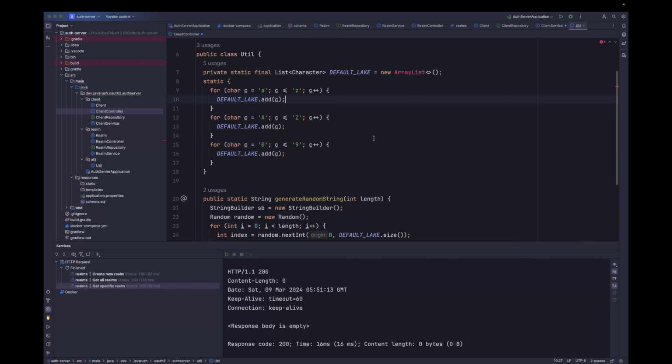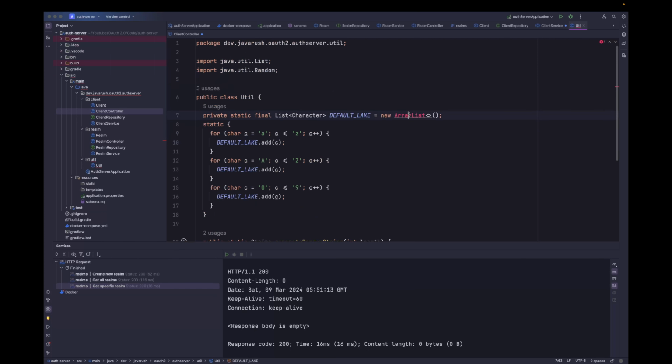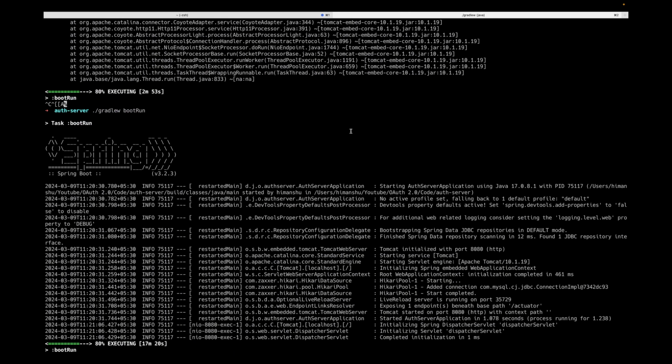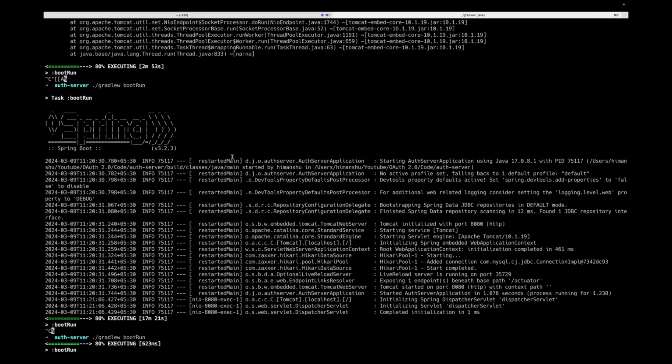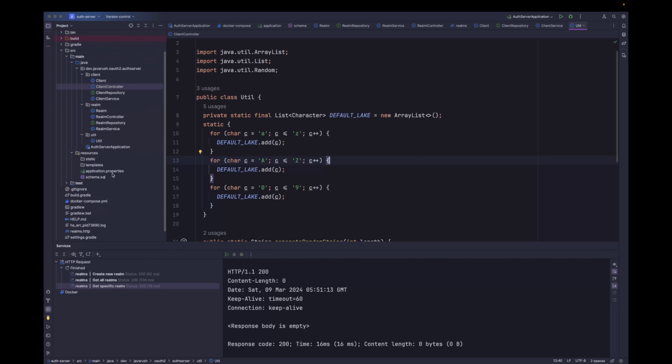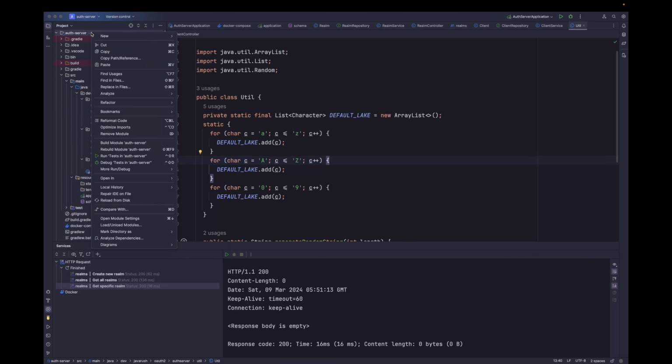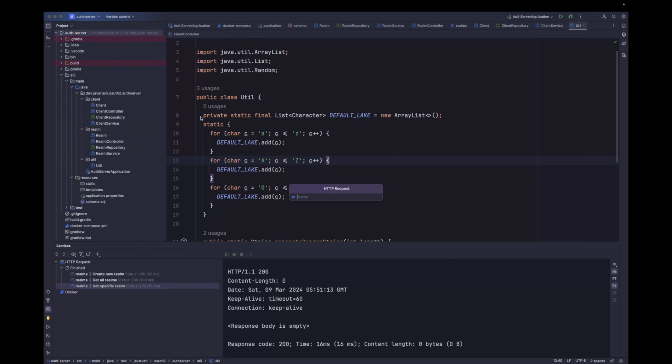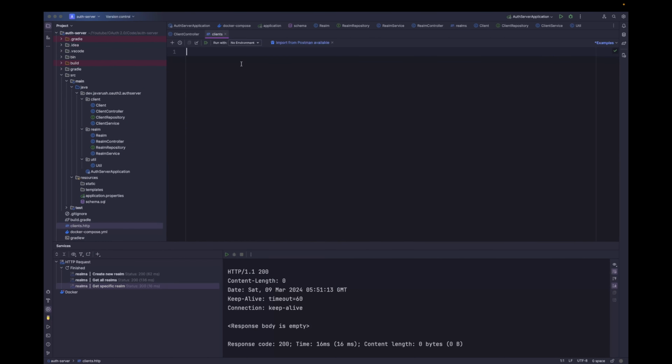Go to util. What is the error? There is one error, array list. Okay, let's save everything. Go here. Rerun the app. Let's create a new HTTP request. Let's see clients. So first, create new client.